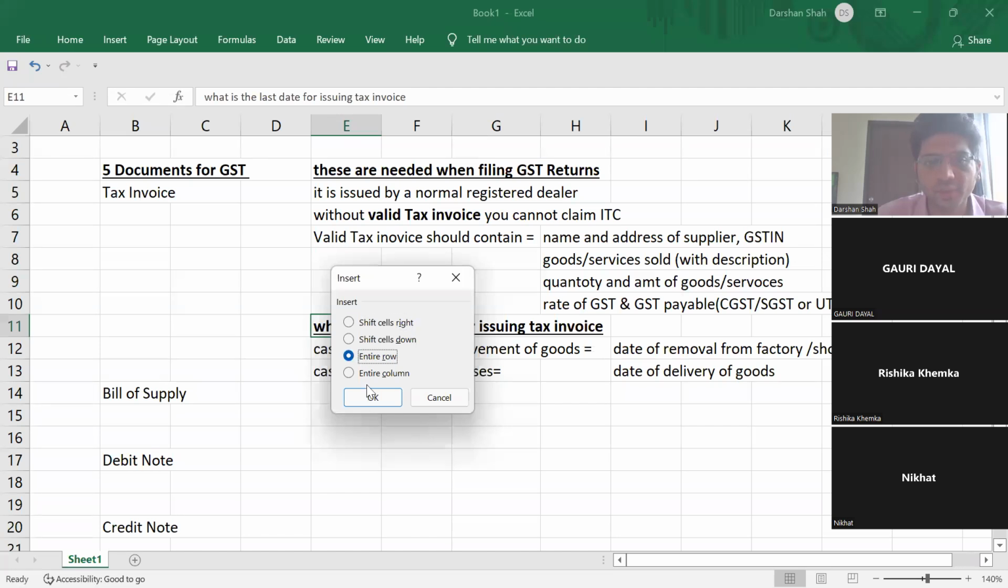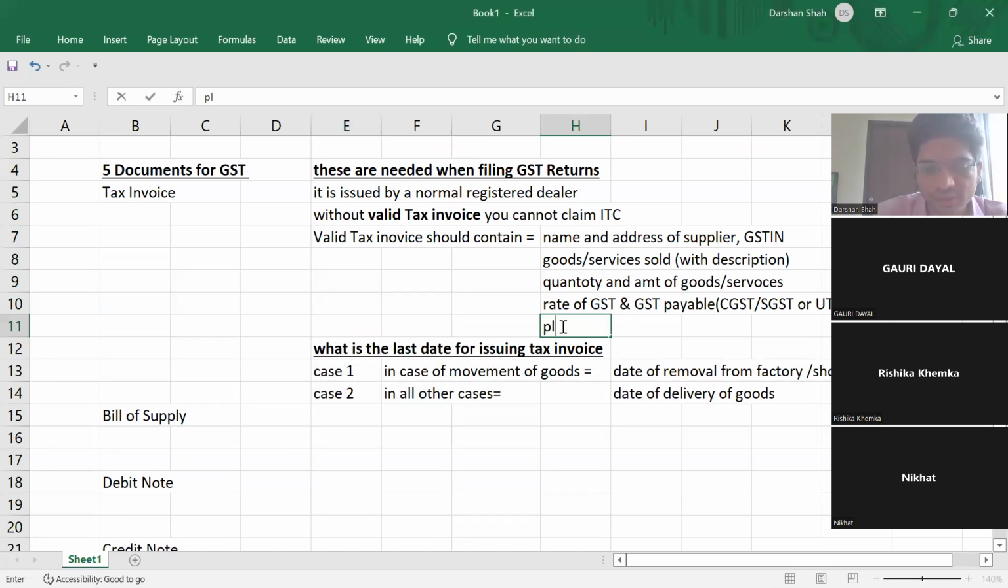Why place of supply is important, guys? Tell me in tax invoice. Why place of supply is important? To know whether it's given to the third party, or it's delivered to us in our factory. No. That's not the reason. To check if it's intrastate or interstate. Perfect. To check whether it's intrastate or interstate.